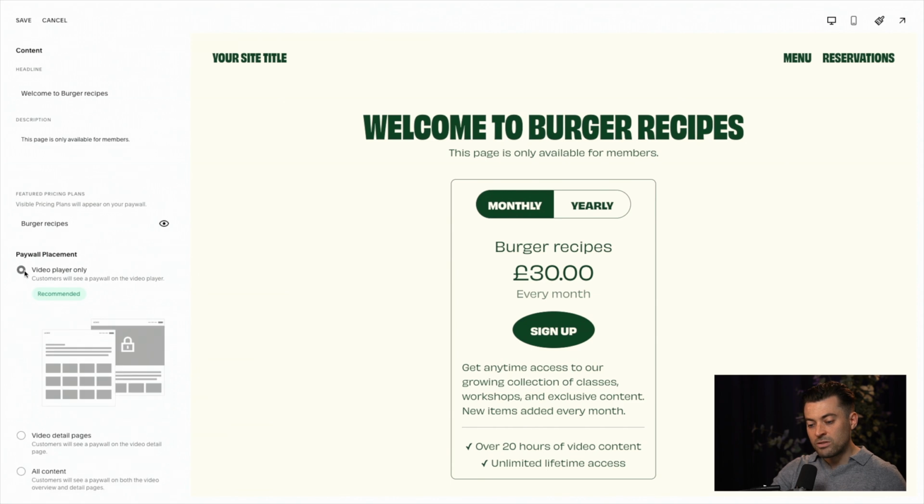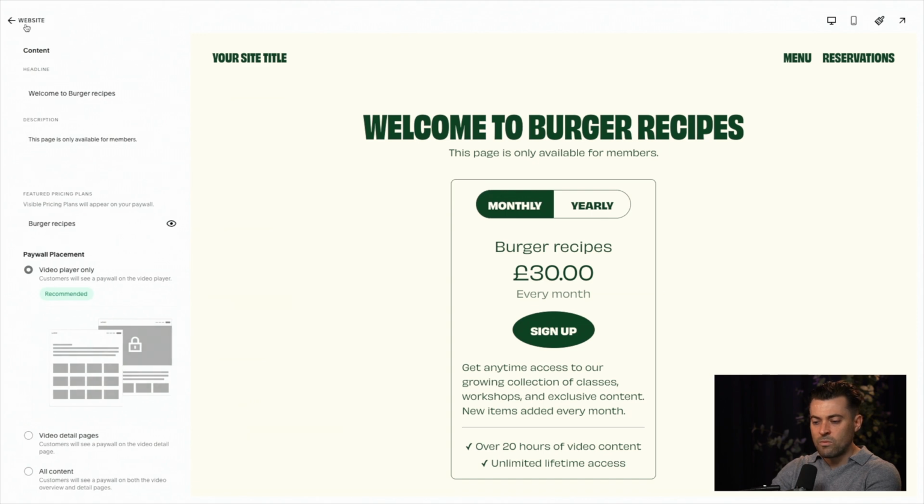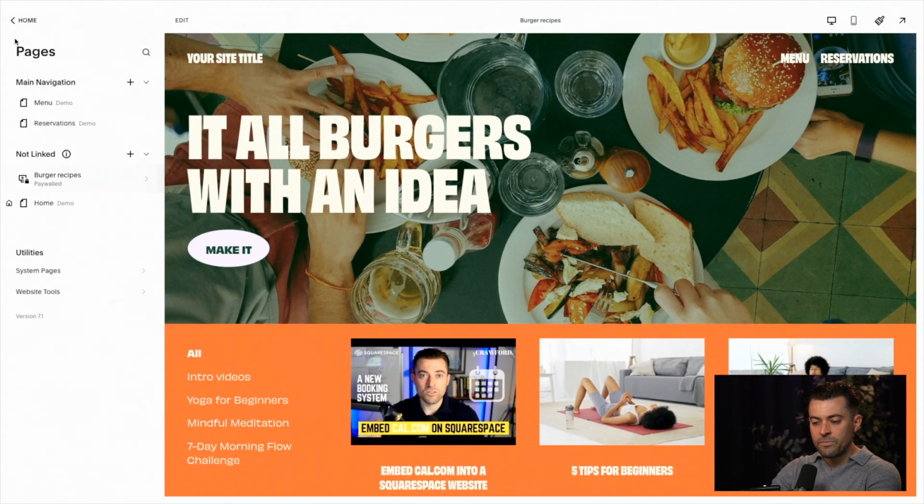So I would always recommend just place it on the video player, because this gets people to be able to browse through the video content. Click, maybe they get attracted into something that they like the look of. Then they hit the paywall. Then they're more likely to actually pay for that content because they're a little bit more invested. So we'll save this.